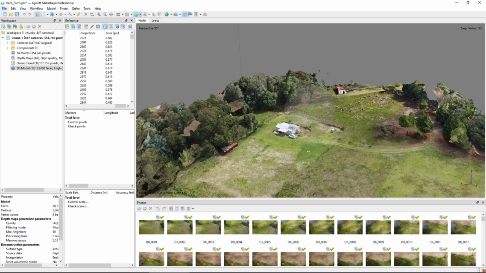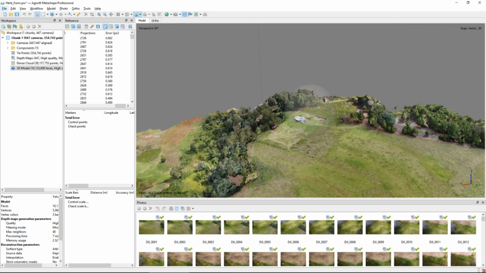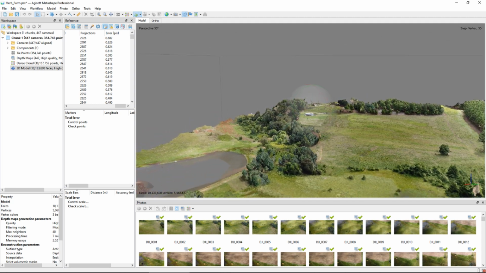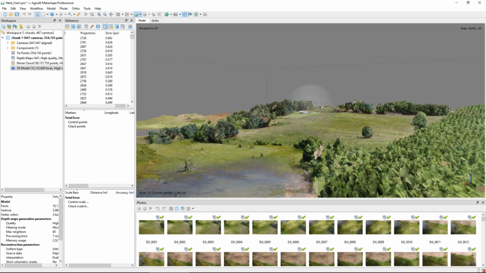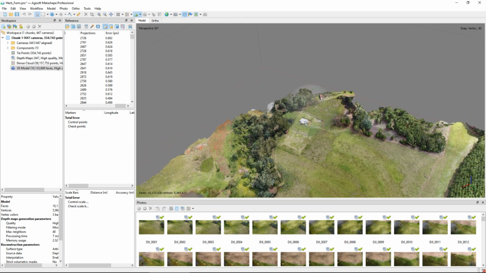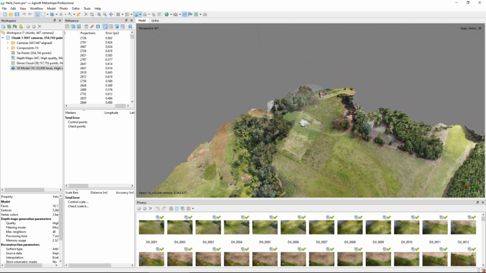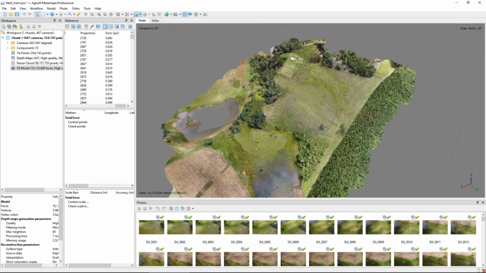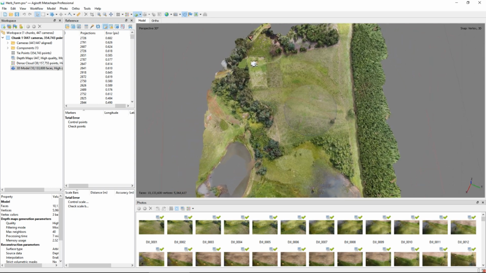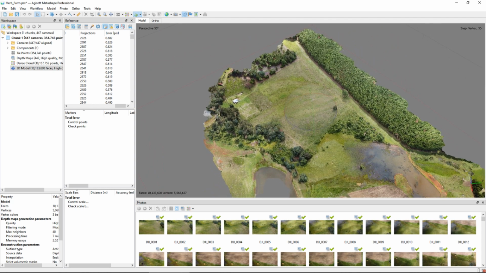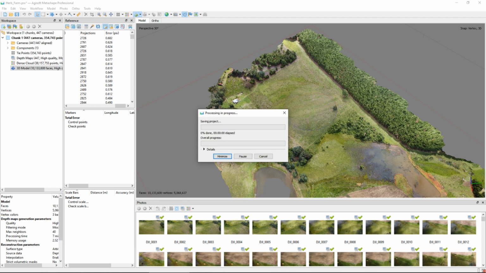Allow the process to run, and then take a look at the results. In this case, we have been able to produce relatively high quality textures that are now overlaid on the model. If you are not happy with your results, you can rerun the process, increasing the number of textures. If you are satisfied with your output, save your project and move on to the next step.